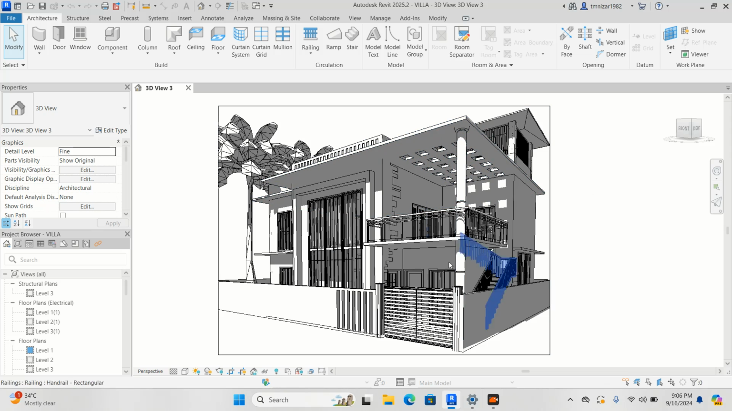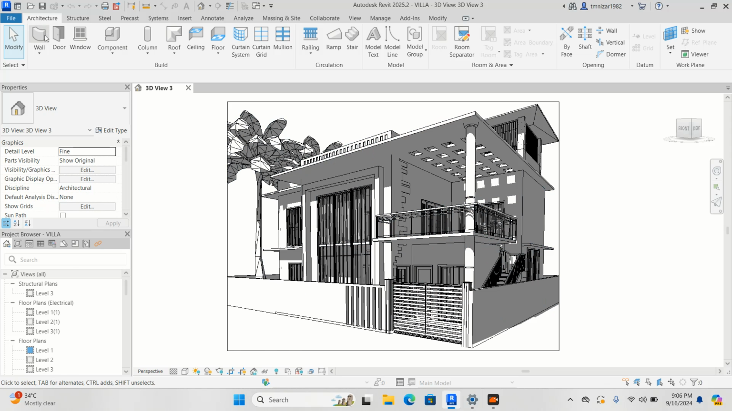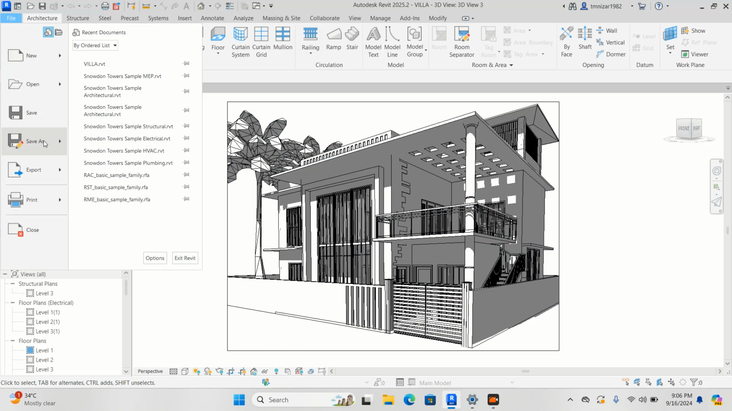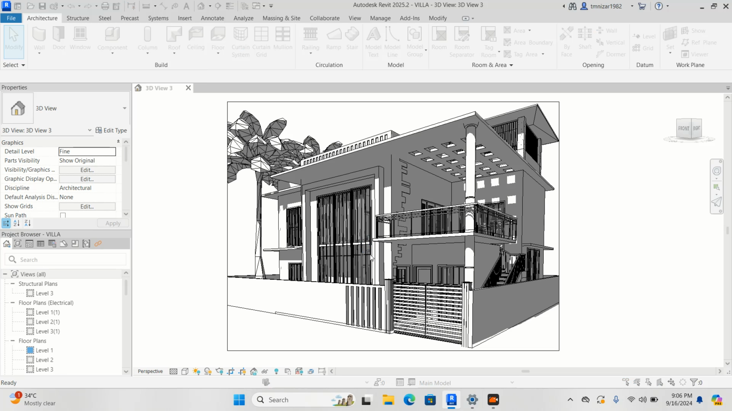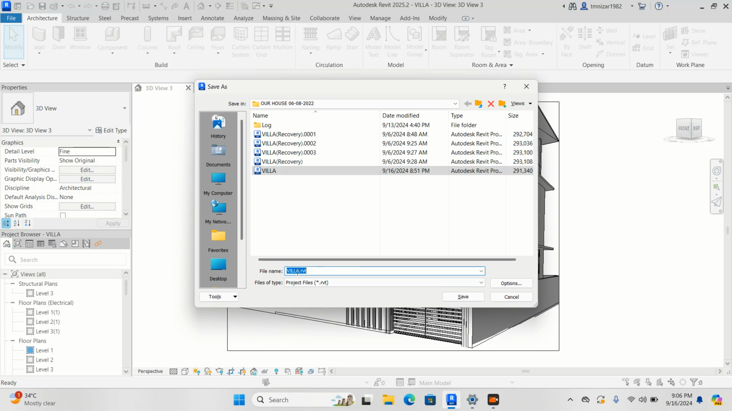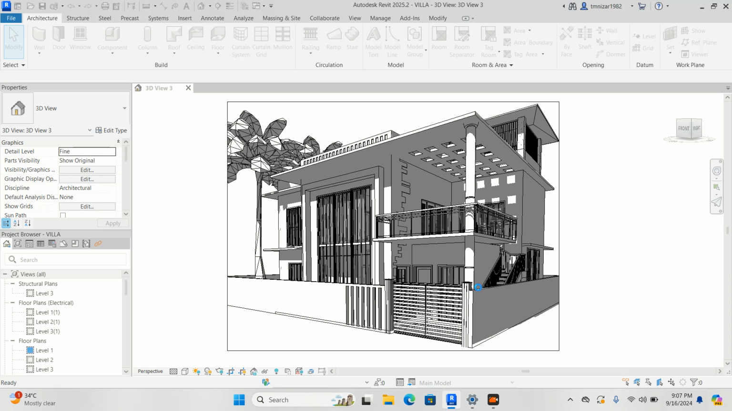So I have the architecture file, this is what I have done. Let's take this one file, save as, and I will save this one as MEP. So let's save this one. Once you finish saving, it's still saving.